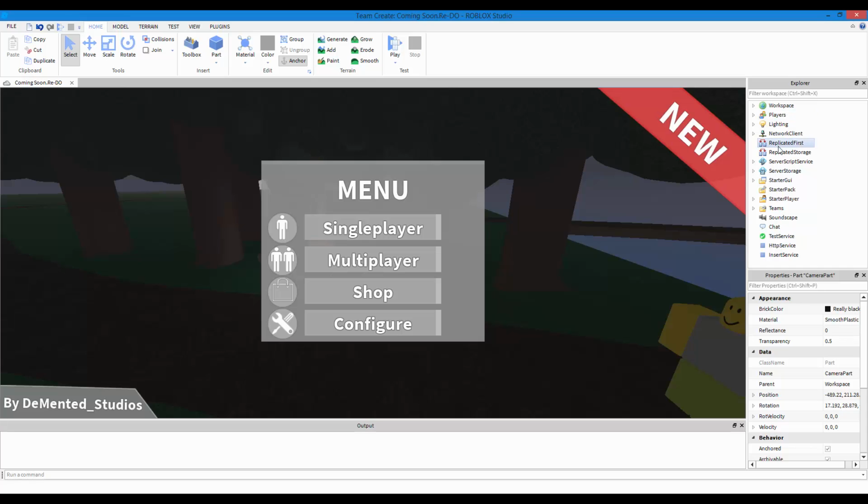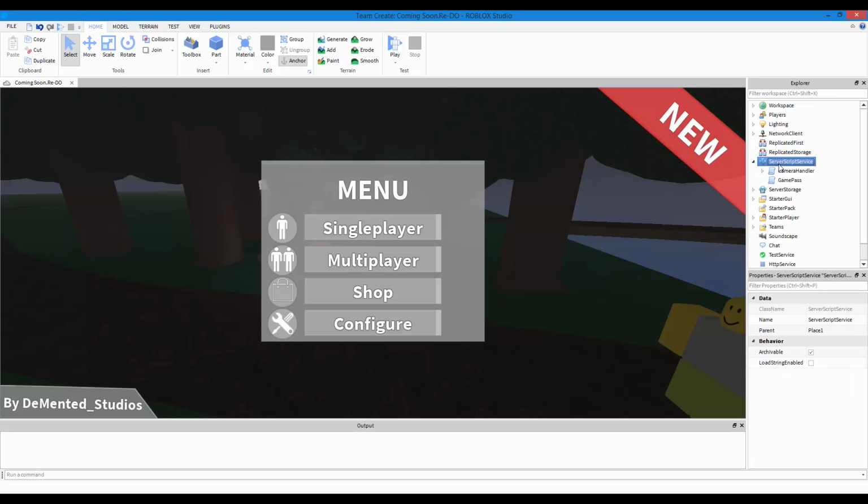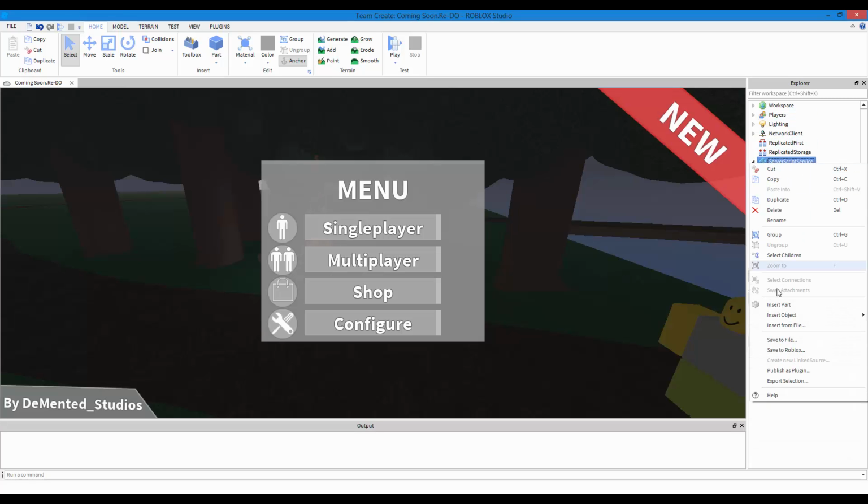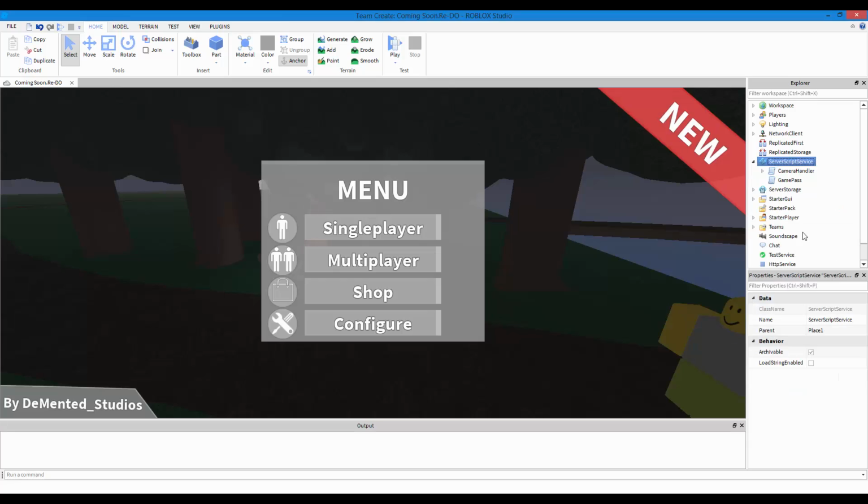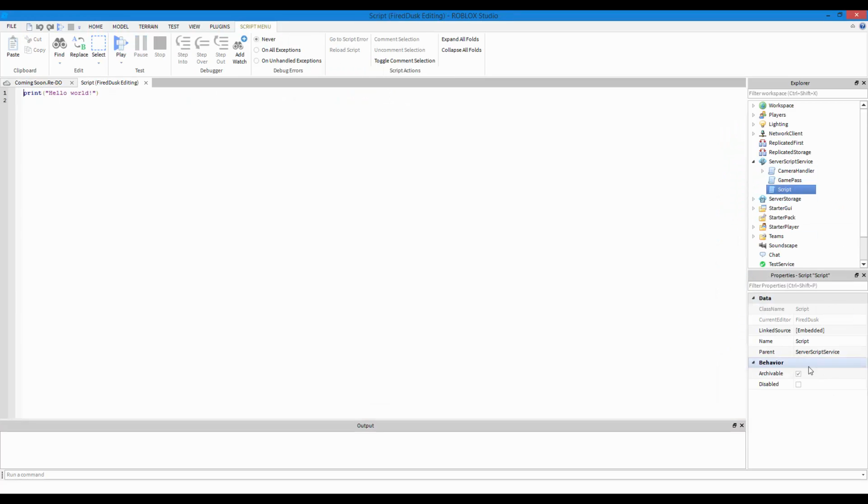Alright guys, so first off, we want to start off by making a local script. I'm sorry, not a local script, a server script inside of ServerScriptService. So we're going to right click on that, insert object, script. Alright, now we can name this Flash.